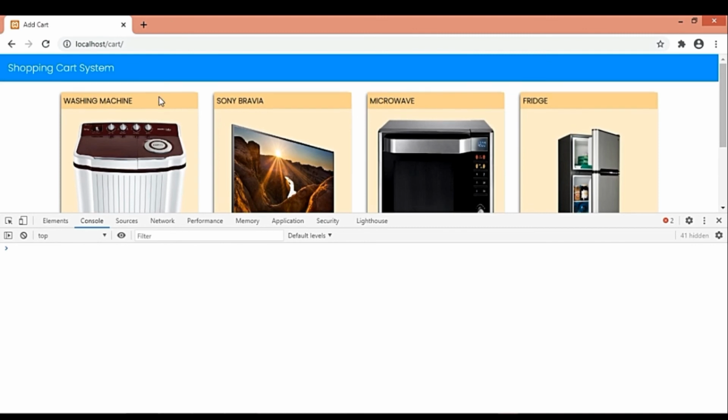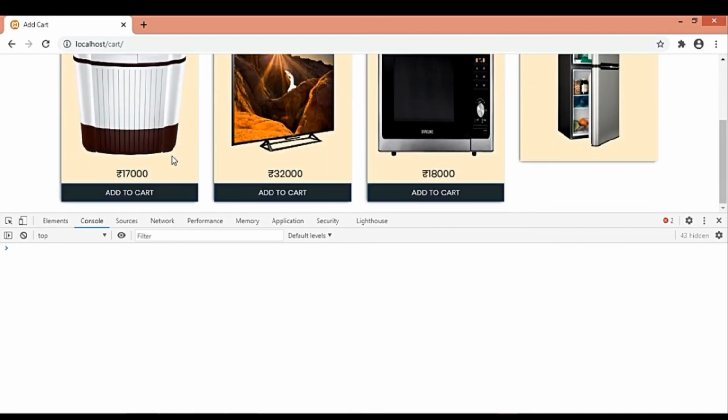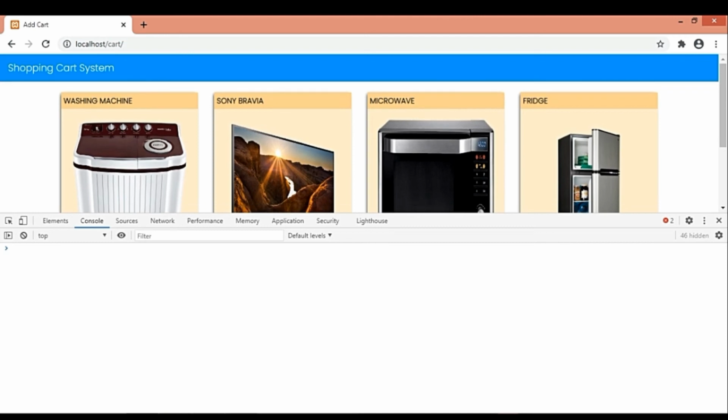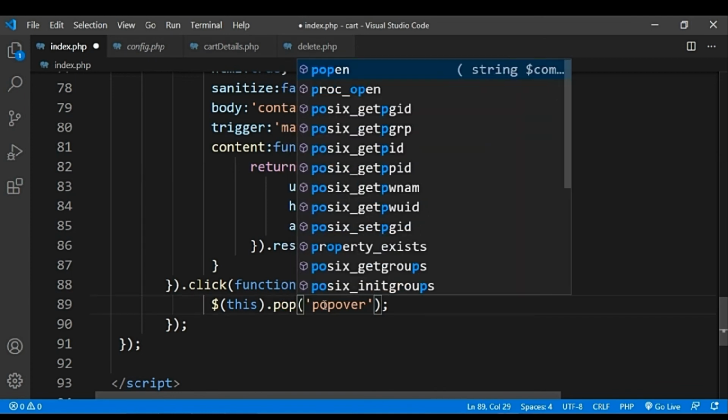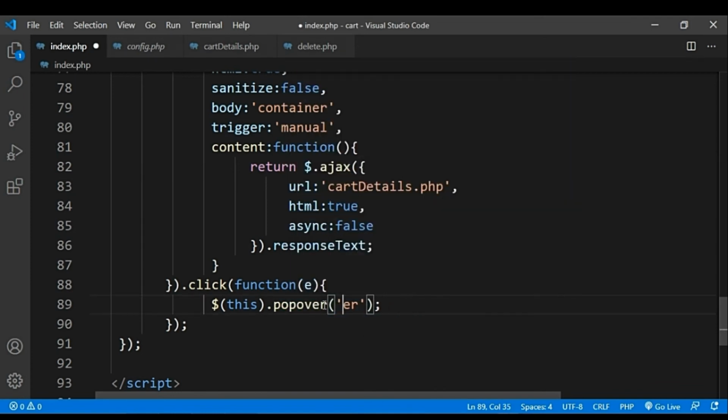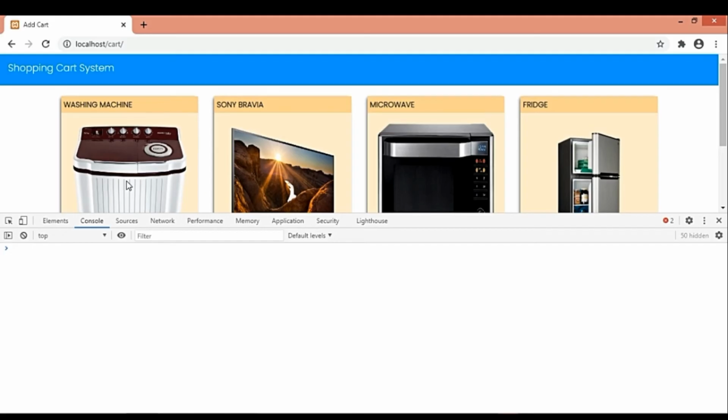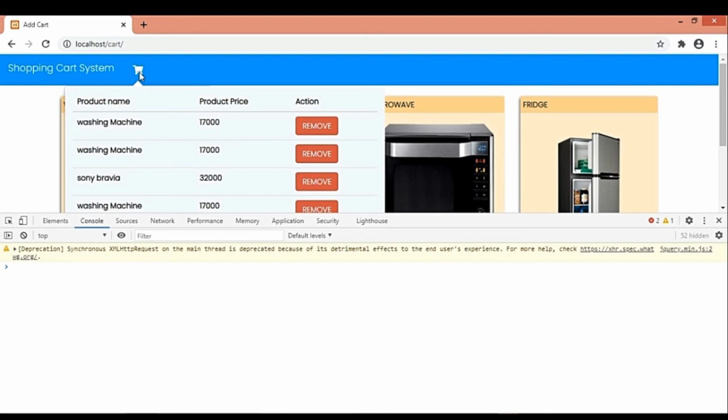Okay, it will come here because, okay, there's some problem here. It should be, that was the mistake which I have done. Pop over toggle. Now it will work. Now you can see all the elements in the card system. You can just see here.